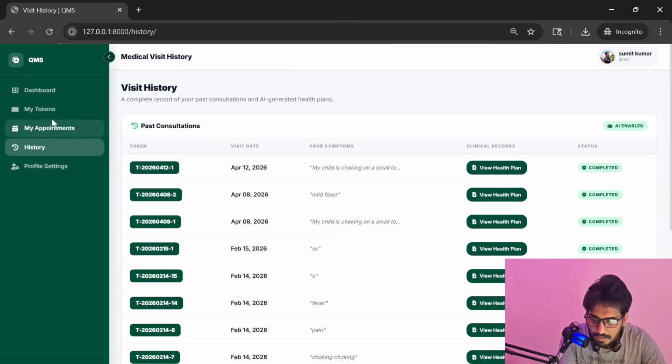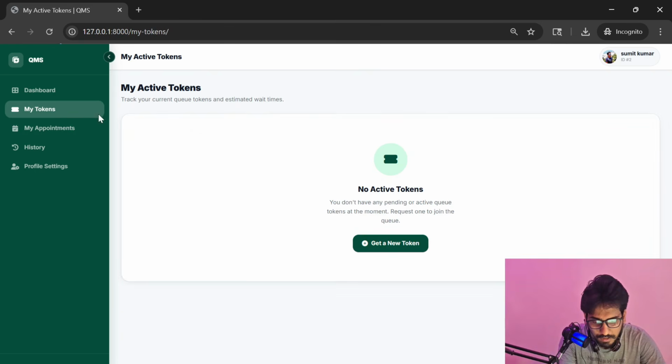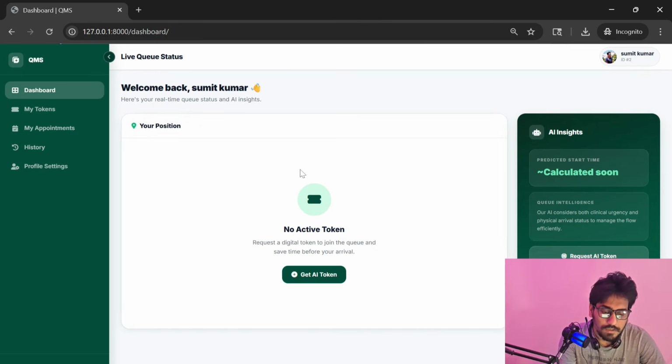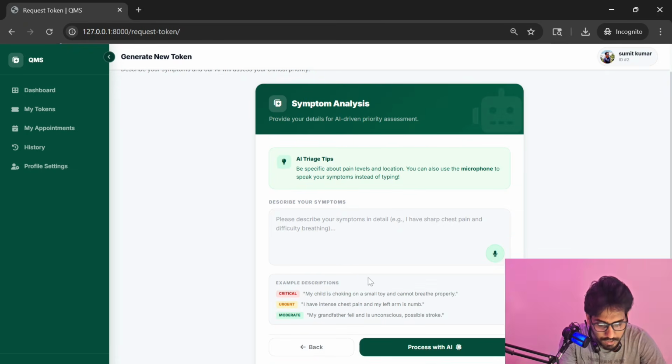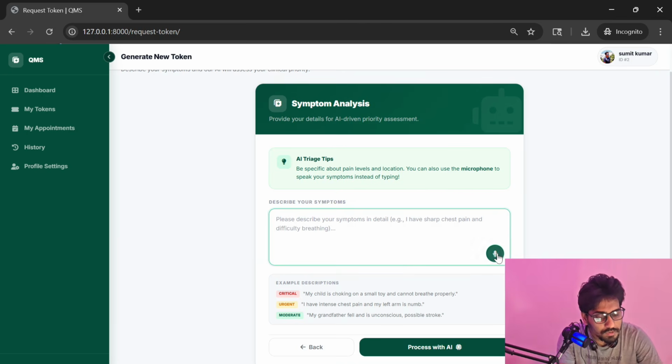Okay, if we go to my tokens again. So I have already created that token earlier, right? Now you can generate another token. If I want to generate another token, I click get AI token, and here you can see it's saying please describe your symptoms, right? Here you can write it, or you can use the mic also. If the patient is illiterate, they can just click on this microphone and then describe their symptoms.